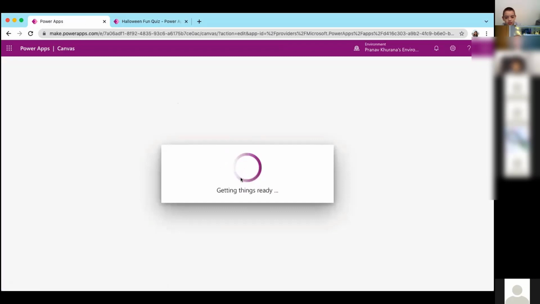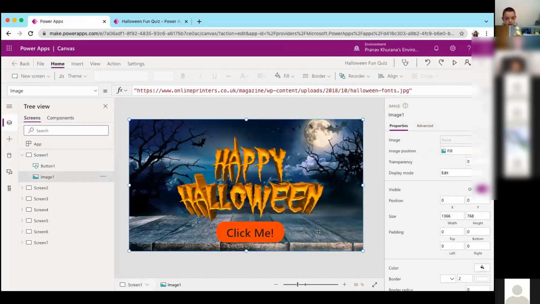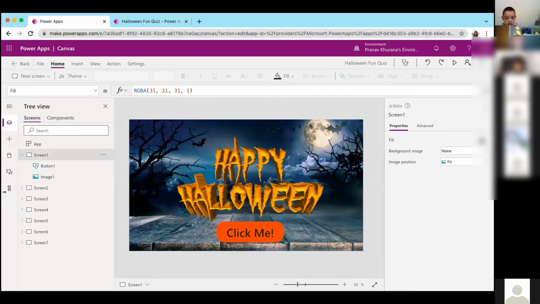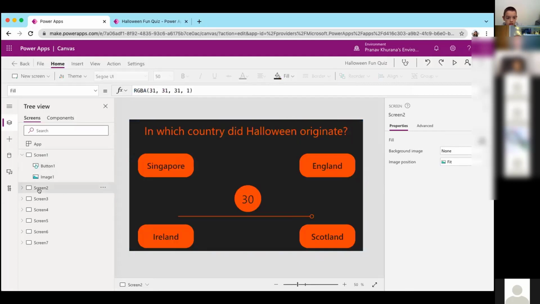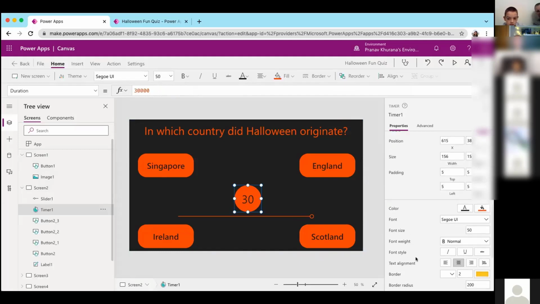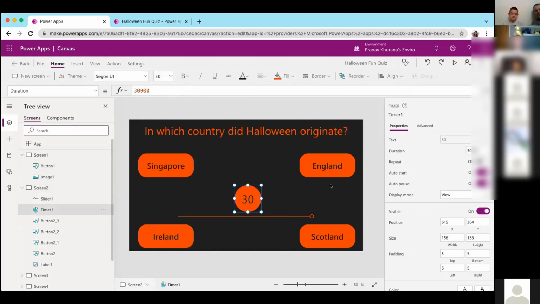Whilst that's loading up, I'm guessing you've got a number of screens, one for each question? Yes, that's totally correct. Here I've got a background image which I found, and a click me button, for which I used the navigate function to take me to the next screen, which is the first question. I inserted a circular timer by changing the border radius. Nice, I like that. How did you do the text on it?